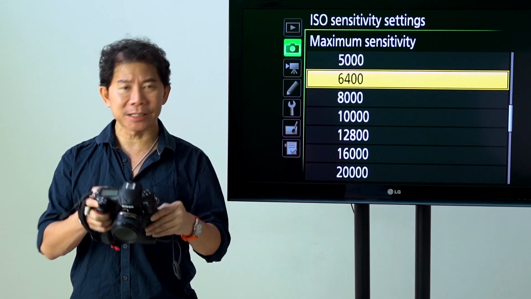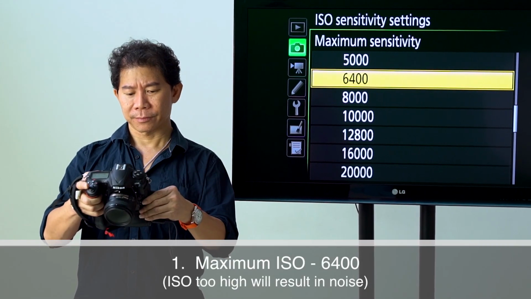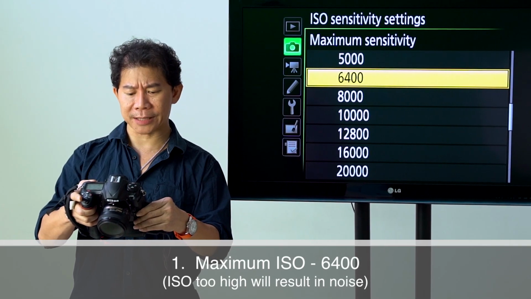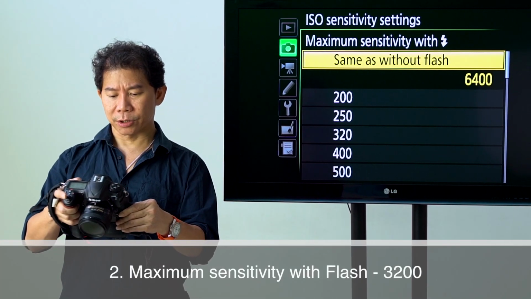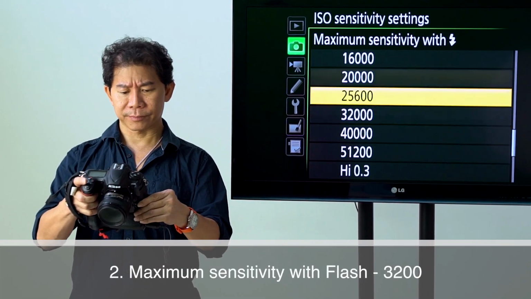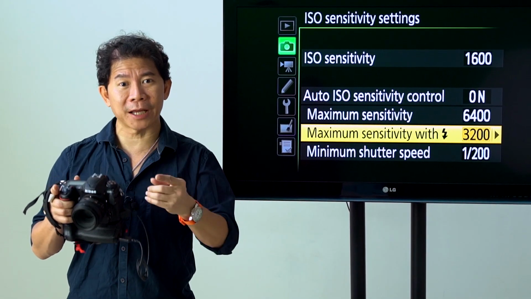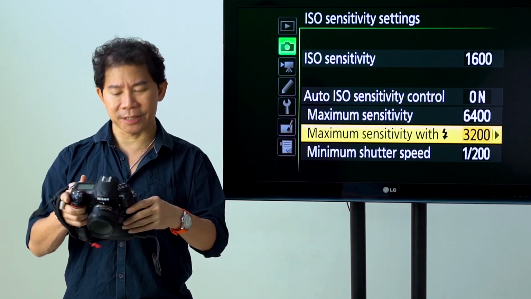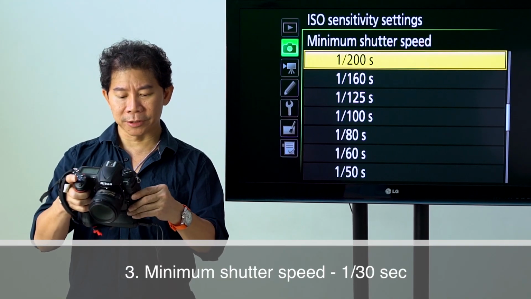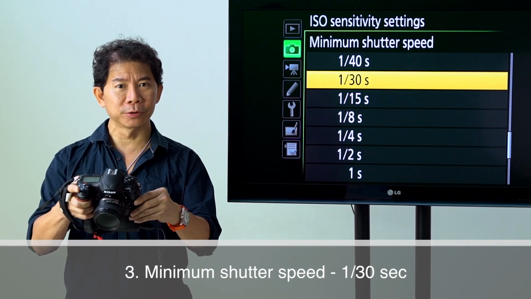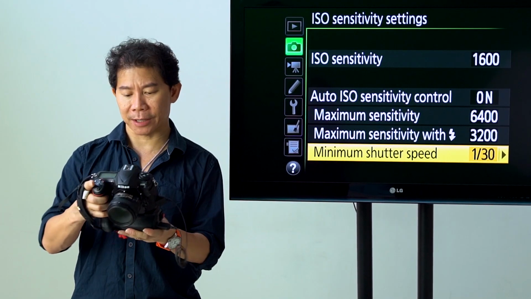So here you go. You're telling the camera that my maximum ISO is 6400. I don't want to go higher than that and get noise. So that's the limit it will go. And then if I use flash, what is the highest? So maybe I'll set that a little bit lower, 3200. In the coming episode, I'll show you how you can use your flash with aperture priority. Let's not do this in this episode. And the shutter speed, what is the minimum that it will dip? Because I do not want it to go too low and end up with blurry shots. So once I've done this, that's the first part.